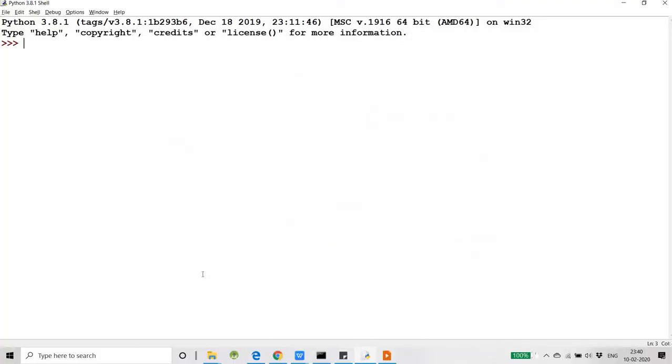So let's start, as I have already opened the Python shell. Let's start with the file operations. First we will find out how we can find out where we currently are, what is the directory name we are in, and how to change the directories.